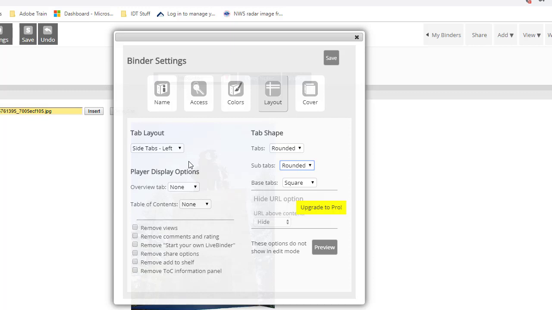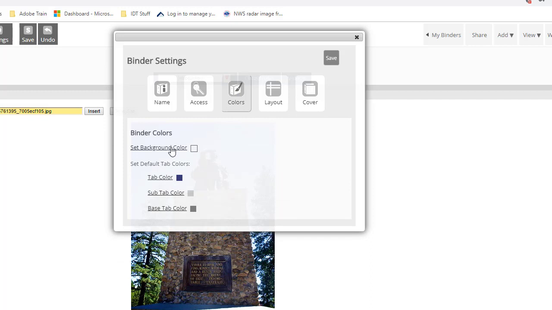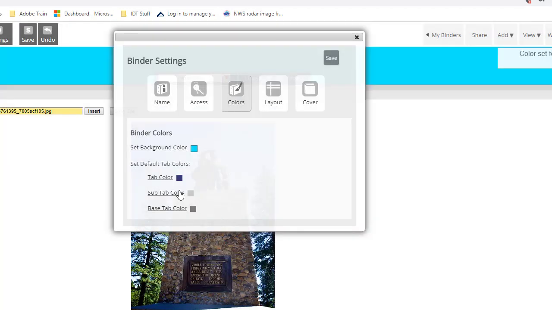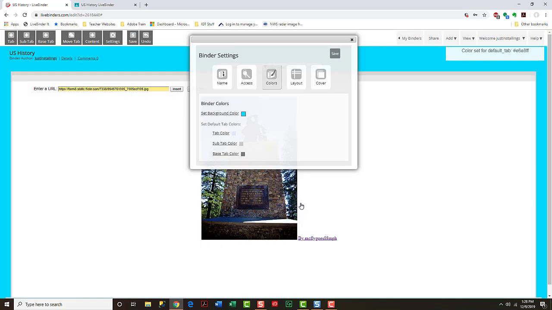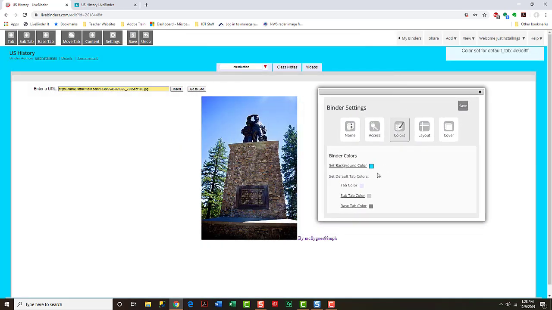And then you can click on colors. Let's set the background color to about that shade of blue. And tab color, let's click on that. Let's change that to that color there, give it a good contrast. Okay, great. So there's the changes to our binder. Click on Save.